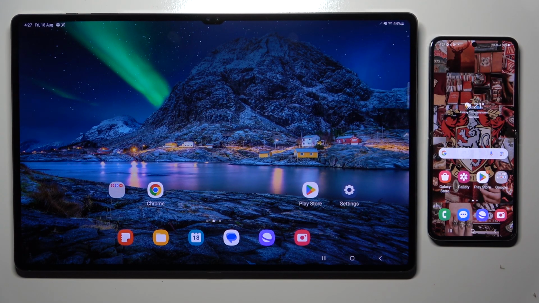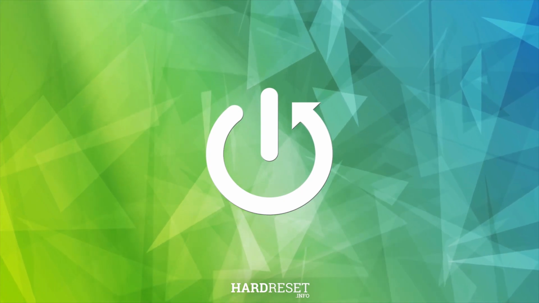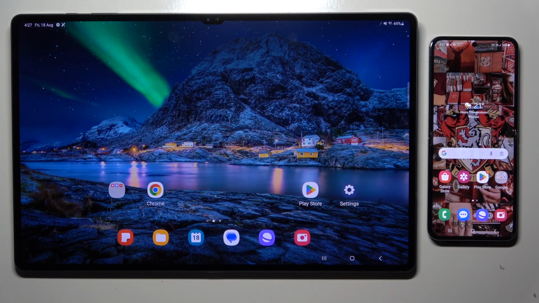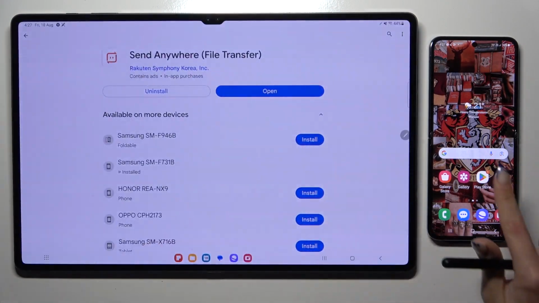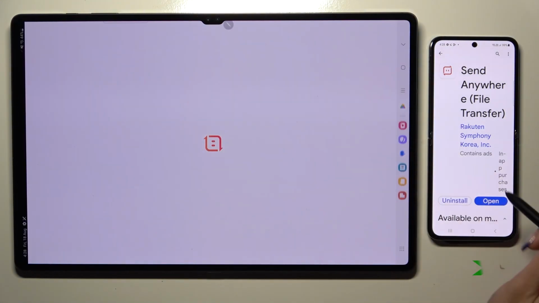Hi! Today I would like to show you how you can transfer files from Samsung Galaxy S9 Ultra to an Android device. You need to begin by opening Play Store on both and downloading free app called Send Anywhere. When it's ready, open it.